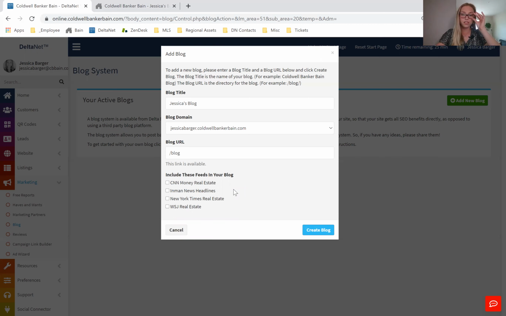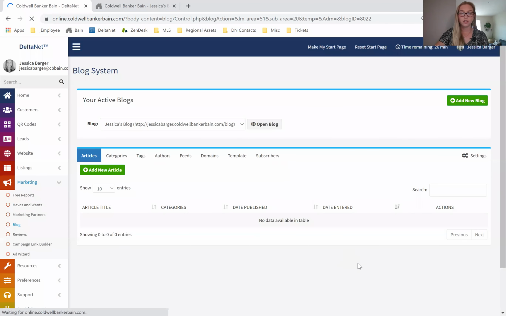So for this example, I'm going to, let's check Inman here, and we're going to hit create blog. Once this loads, you'll see the page refreshed a little bit and it looks slightly different. This means we're good to go and the blog post has officially been set up. So to get started, let's just go through these tabs here. I'll go through these tabs and then we will select this open blog button here, and this will show you what your blog looks like on the consumer side.